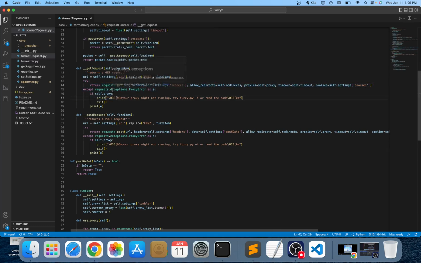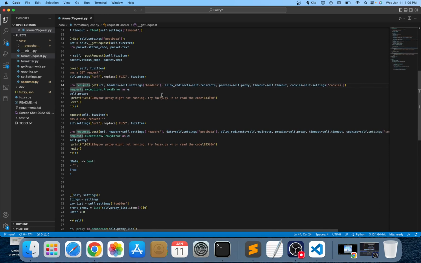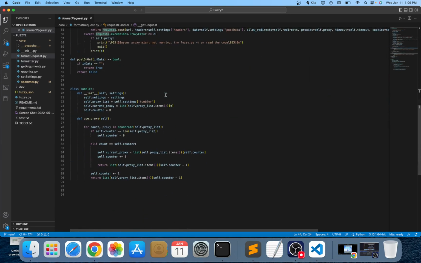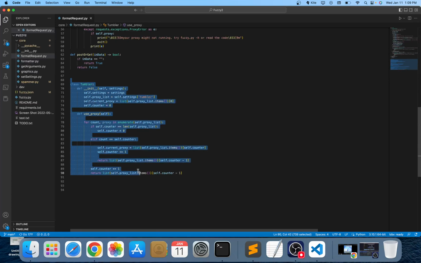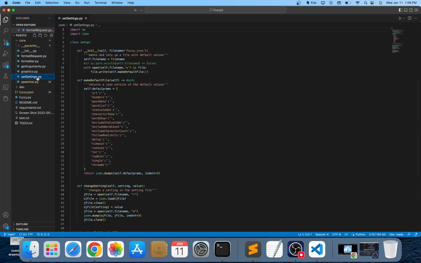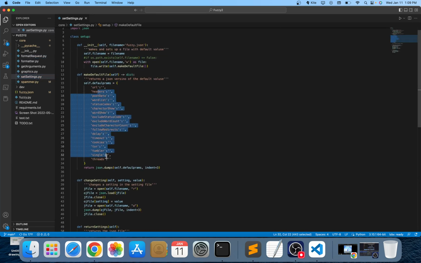And we also have a try except for the proxy options. But for the most part, we turned the get requests into like 2 lines, which is very nice. And then here I've implemented the tumbler. It just basically loops through. We could probably use the itertools cycle, something like that. But let's see. Set settings. There's loads more settings.